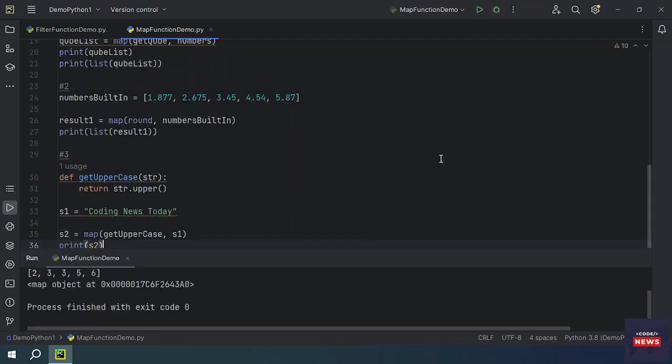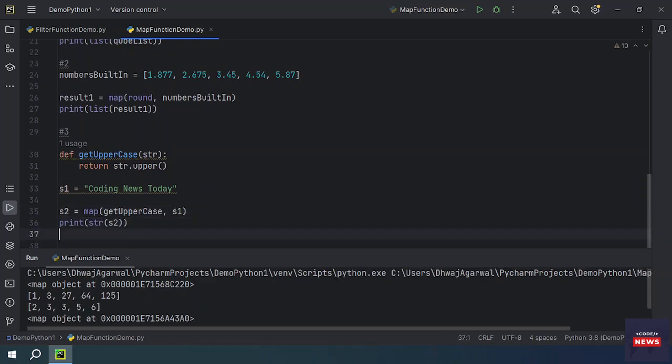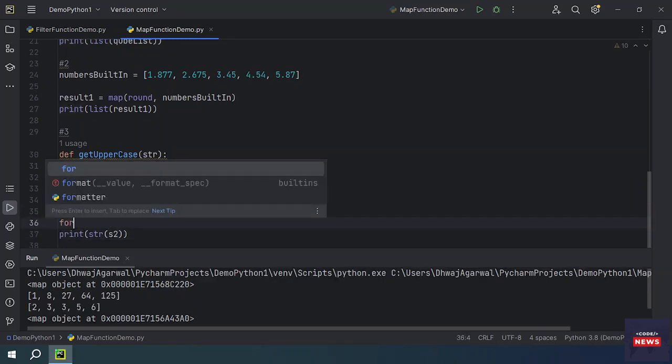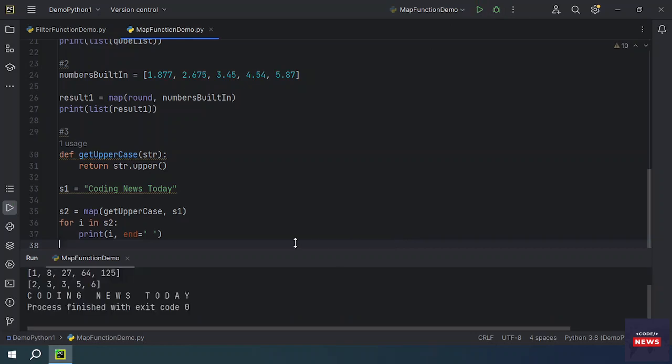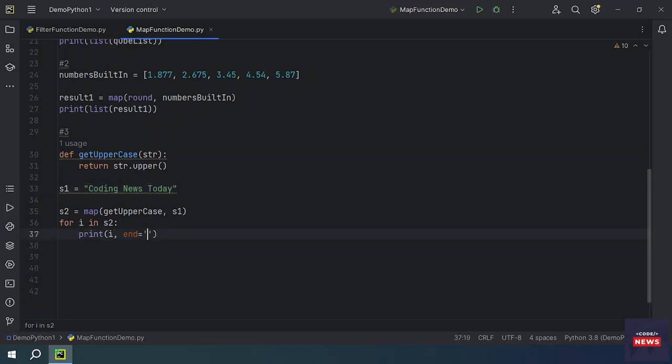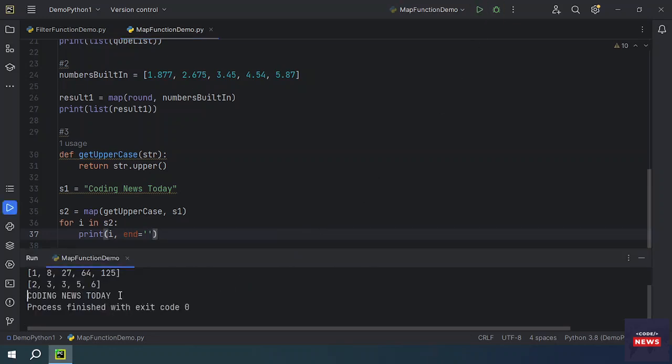If you run the program, it is the map object. We have to use a for loop, so let me take for i, and we can put print blank. Now we can print it. You see, now it has converted this completely into uppercase. If you remove this space from here, you will get the complete uppercase string.